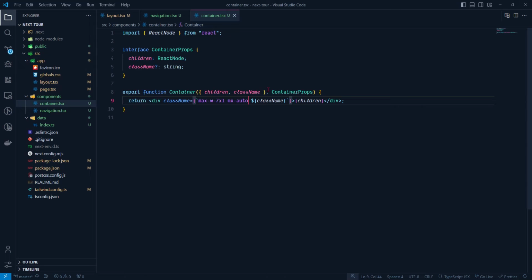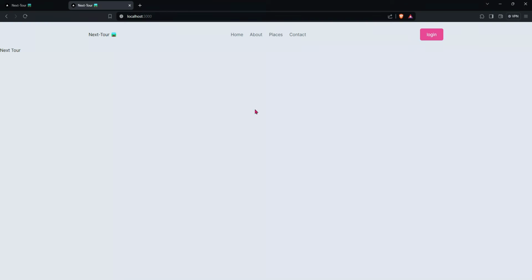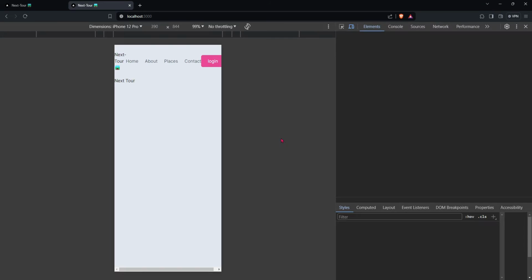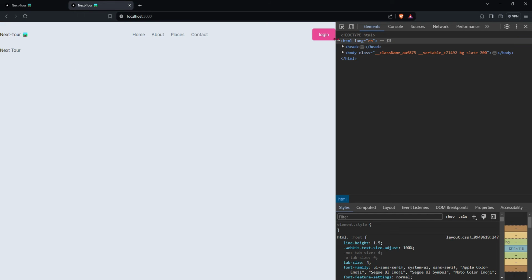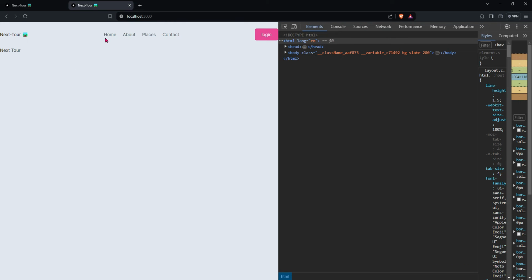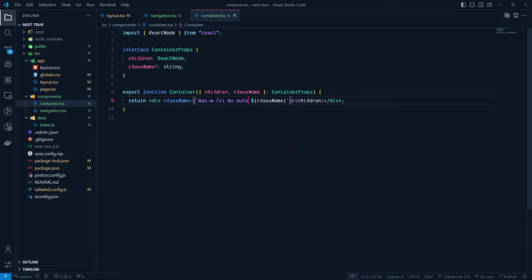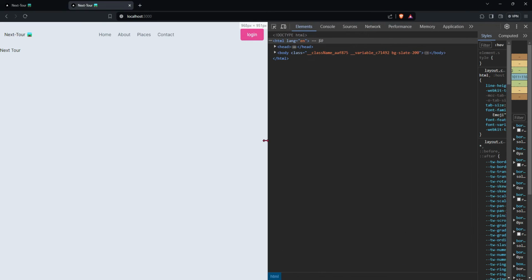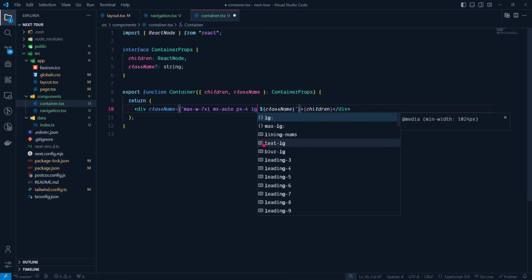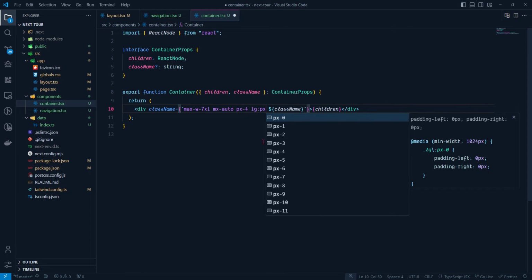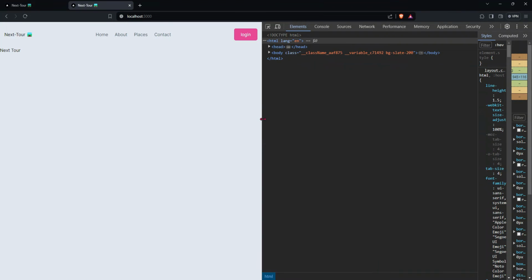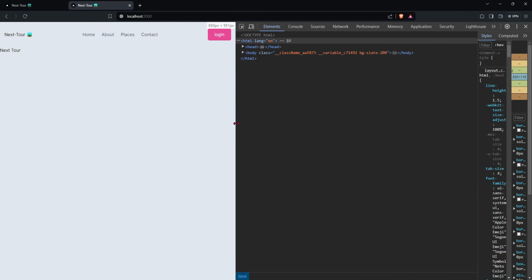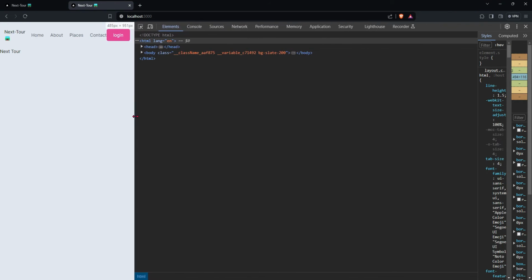So this is the reusable component. Also, when we see it on mobile devices, it is not looking good because we need to give some spacing left and right. So we can just give px-4. I think it is looking good. And also we can make it for LG too. So nice, it's looking quite good.